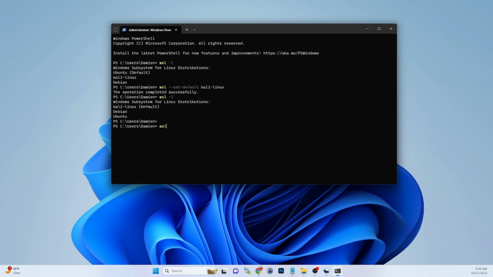Another one would be wsl --update if you wanted to update WSL. That works well, but if something goes wrong, you can also do wsl --update and then follow that by --rollback. That would revert any changes that the update did.